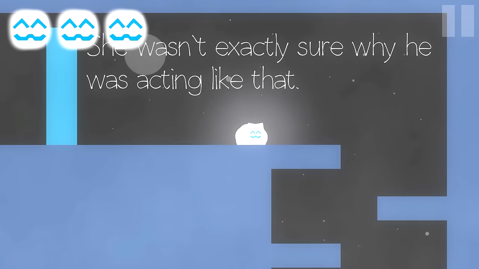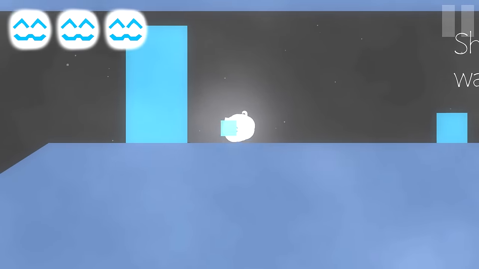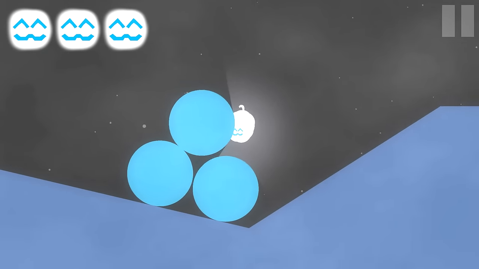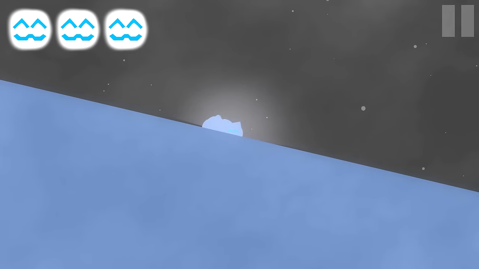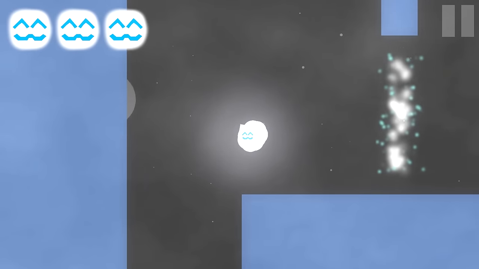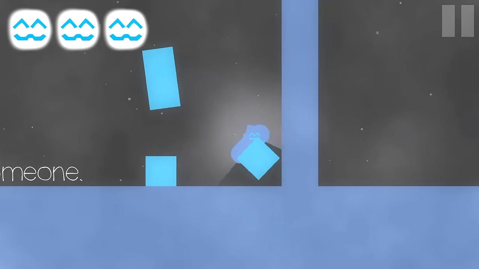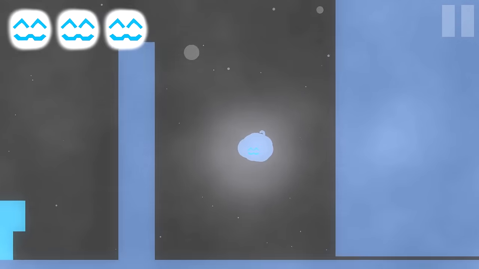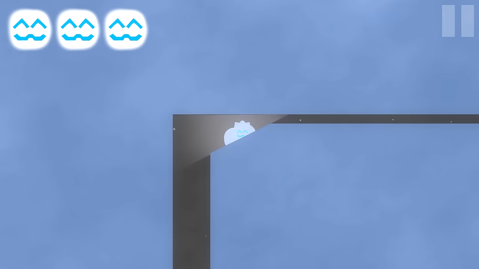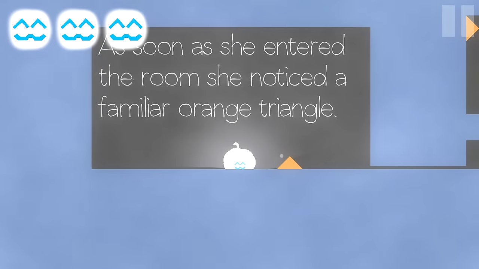Alright. So I wasn't exactly sure why he was acting like that. Strange. Yeah, this game is a puzzly game, I think, about a cat that can turn into liquid. He said that the cat reminded him of someone. Do we have a story going on? Alright. Wasn't quite expecting story, but that's fine. Just couldn't remember who. Like Gish, maybe?